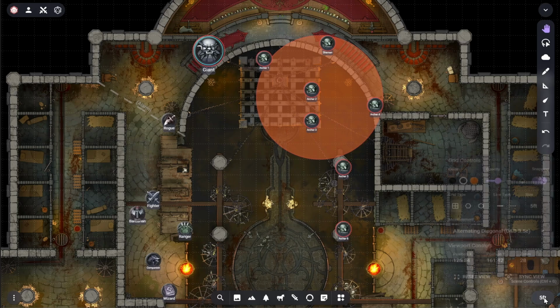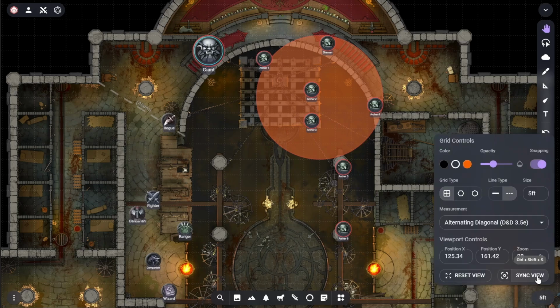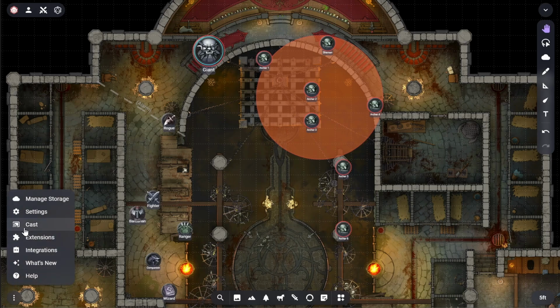So, you can use Sync View to draw your players' attention to the same spot in your scene during a remote game, and use Cast to share a player view with the rest of your table at an in-person game.